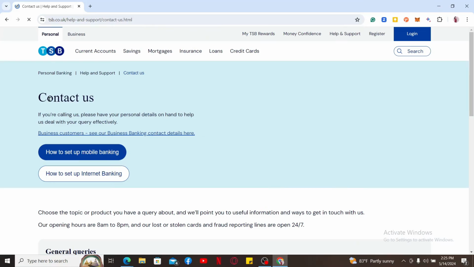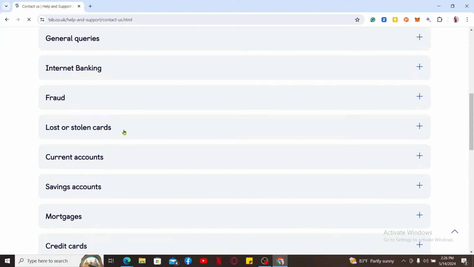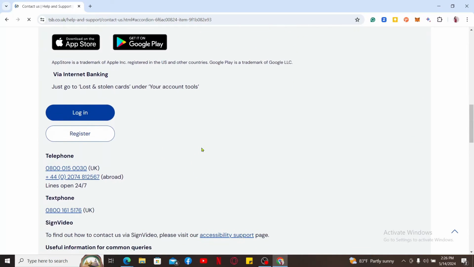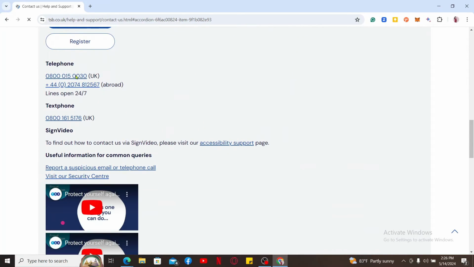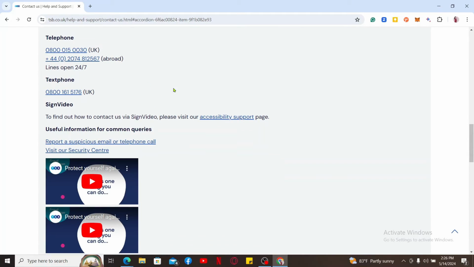the Contact Us tab. Under Contact Us, expand the Lost or Stolen Cards option. Now you will be provided with the list of phone numbers. Go ahead and make a phone call on the number provided based on your location and then talk to a customer service representative and state that you'd like to cancel your credit card.